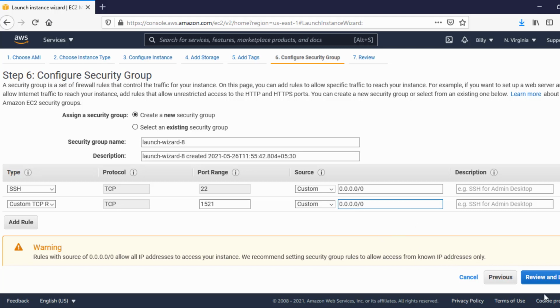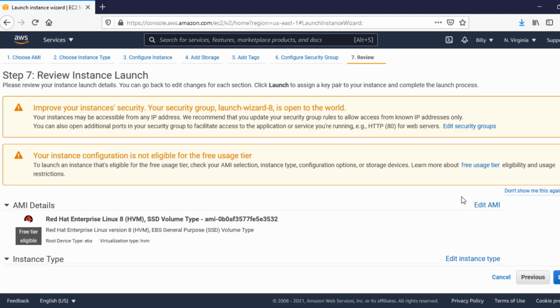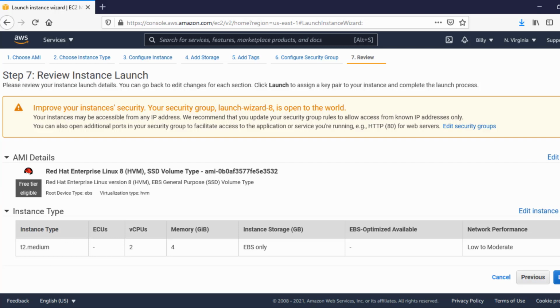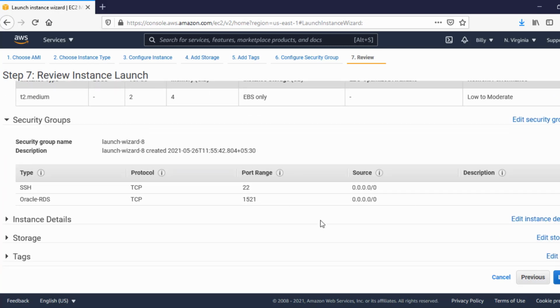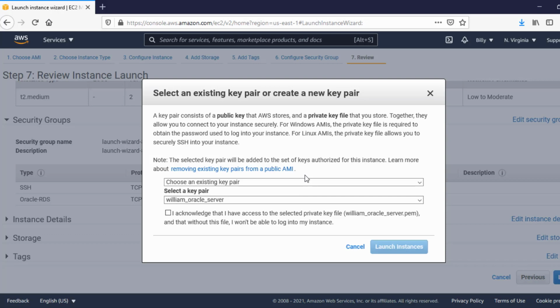Okay. So the next step is the summary, and it says that it's above the free tier. I'm okay with that. And it gives me the security groups, like what port is opened. I have opened the port number 22 and 1521, and then click on launch. Okay, so when I click on launch, we have to download a key pair.